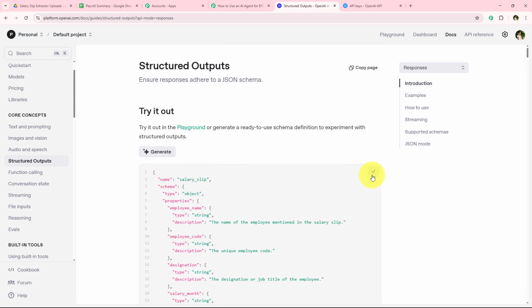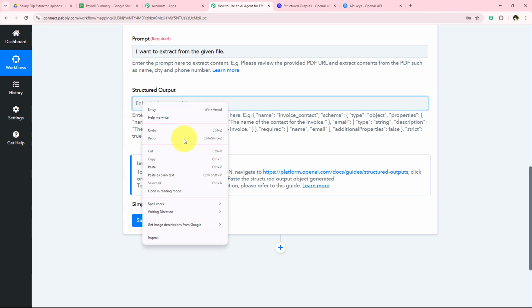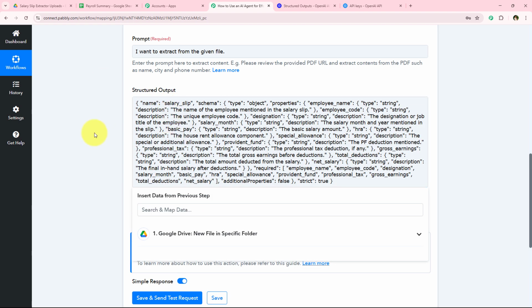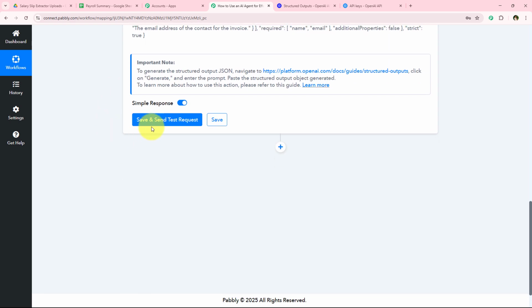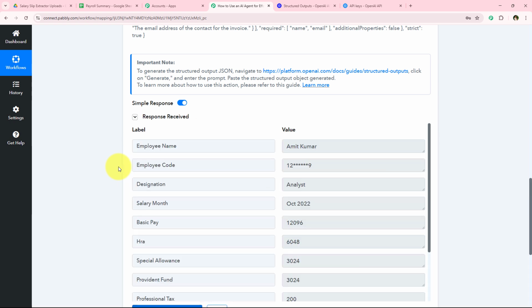I'm going to copy this and paste it right over here in the structured output field. After pasting the structured output, we simply have to click on save and send test request. As soon as we click on it, my AI agent is going to extract the details from that salary slip and give me the response, so that we can further add those details into our Google Sheets. And yes, over here you can see that my AI agent has given me the response.